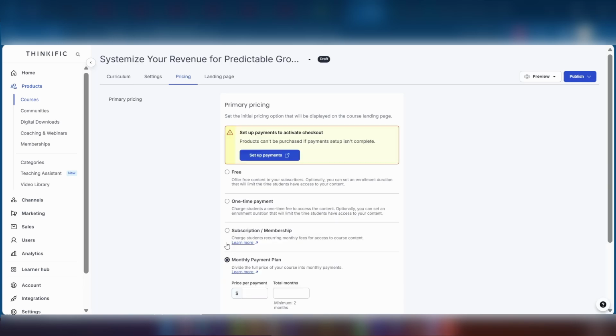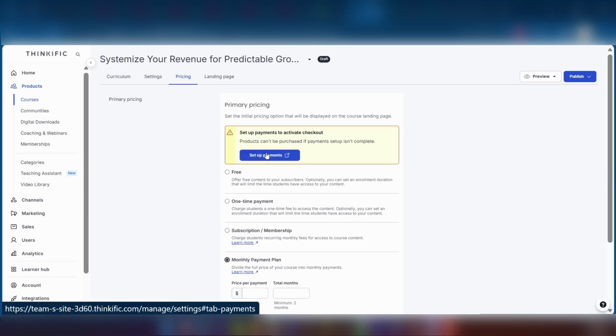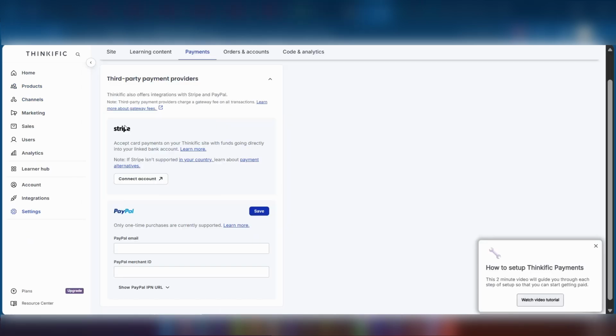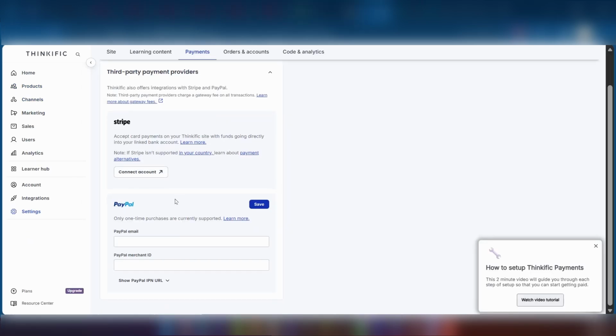So if you go ahead and say monthly, you need to set up your checkout. You can see the setup payments option, and if you click on it, you need to connect your Thinkific to your Stripe or your PayPal. So these are popular options, so make sure to connect your account either using your Stripe or your PayPal.